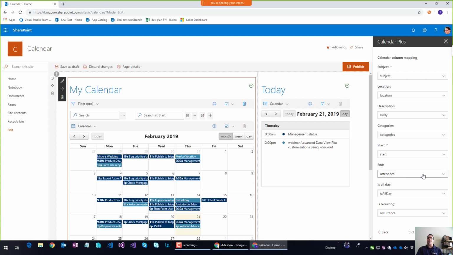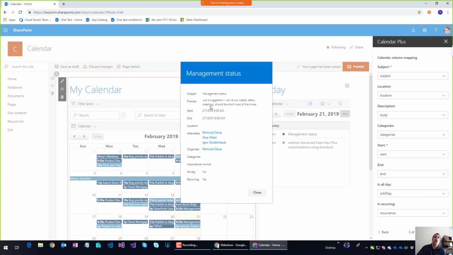The attendees, oh, sorry, this is wrong. Attendees. How do I know the end date, the start date, categories, the body of each event, and you basically map it to whatever columns you have.